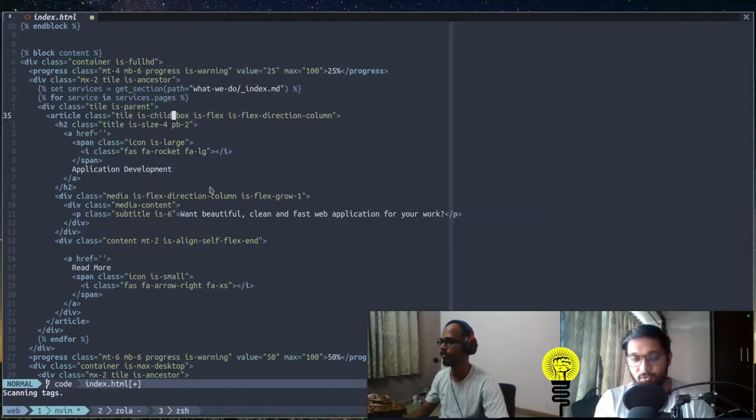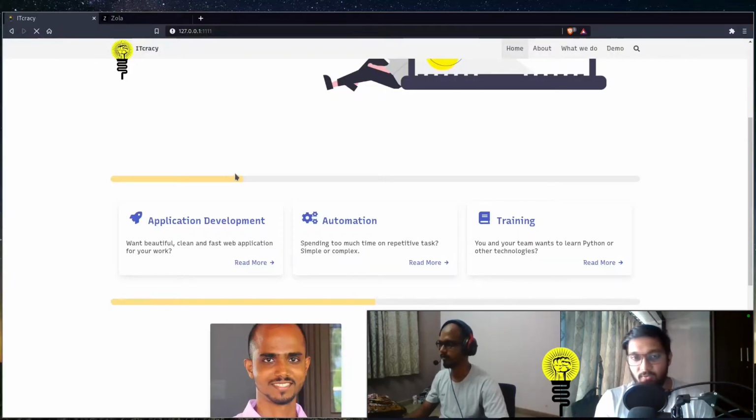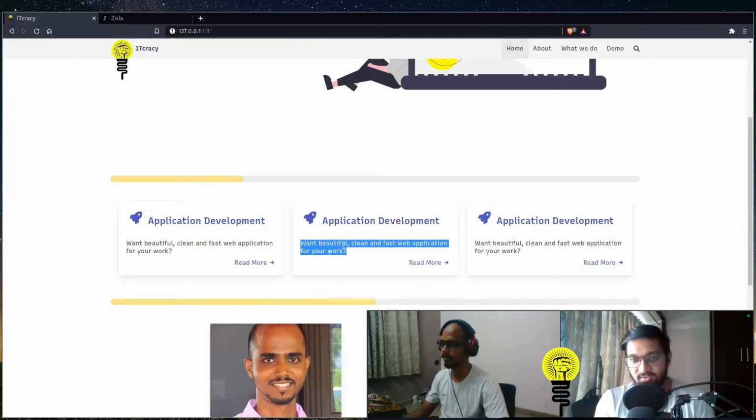If we just save and reload our website, we can see we have three times the same text, the same description, same title, same icon. The design is the same and everything is the same, but it is appearing n number of times, and n here is the number of pages that are there inside the what we do section page.